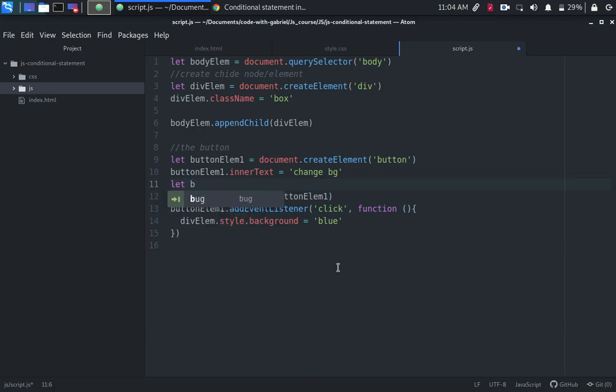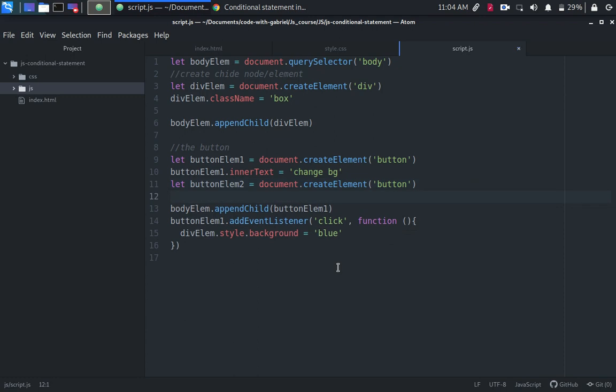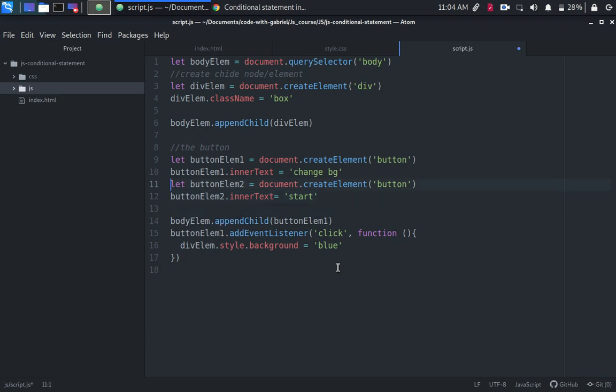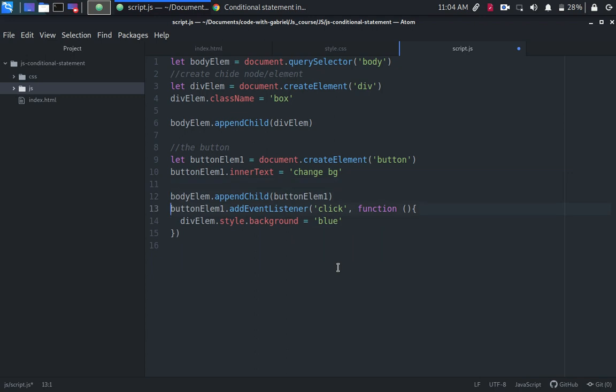So let's create button element 2 equals to document dot create element. It's going to be button, it's not going to be button 2. Then we can say button 2 dot inner text is equal to start. Okay, so that's it. I don't want to mix things up by putting everything in button 1, so let's just go ahead and put this up. So this is nice now. So let button 2 element equal to document dot create element button.